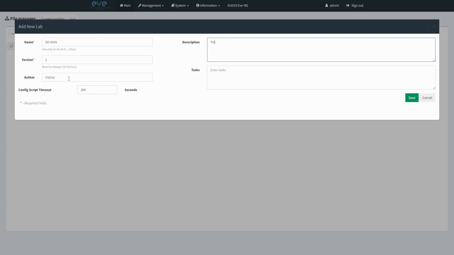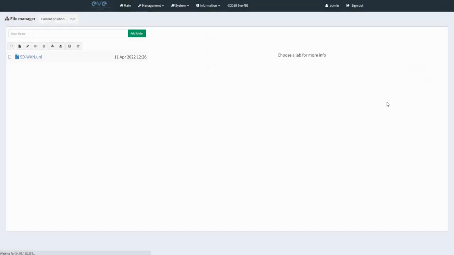So this lab is to play around with various concepts of SD-WAN. Okay, so I am just saving this. This is good. And now, as you can see, we have the portal, or basically the page where we can include or introduce all those devices.